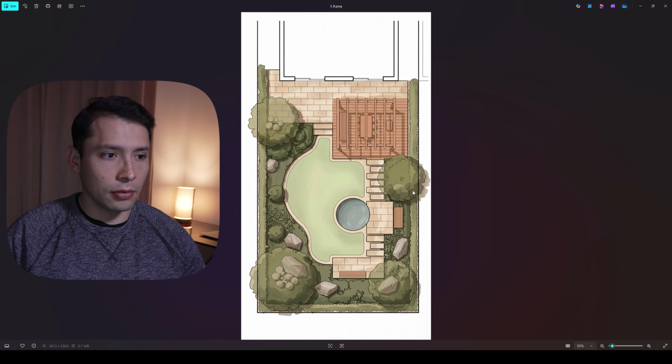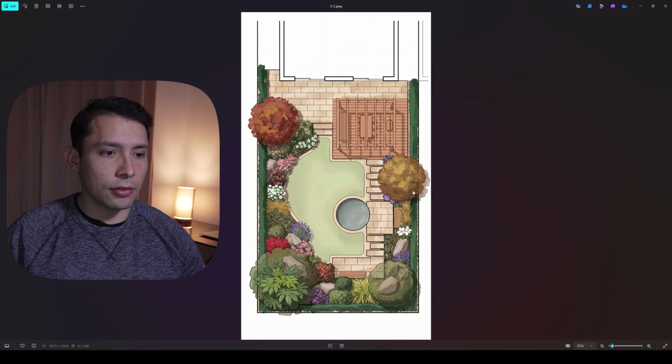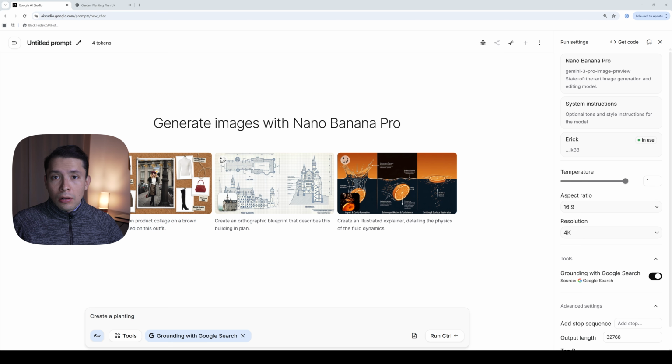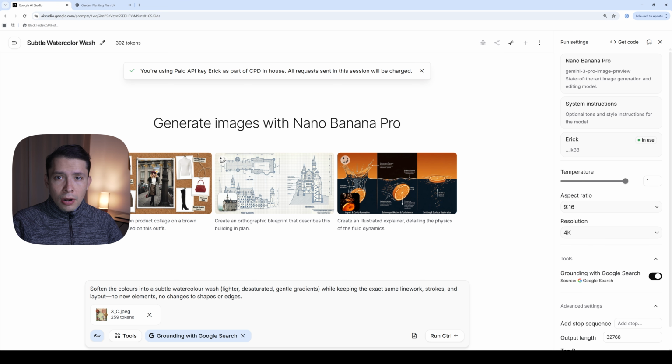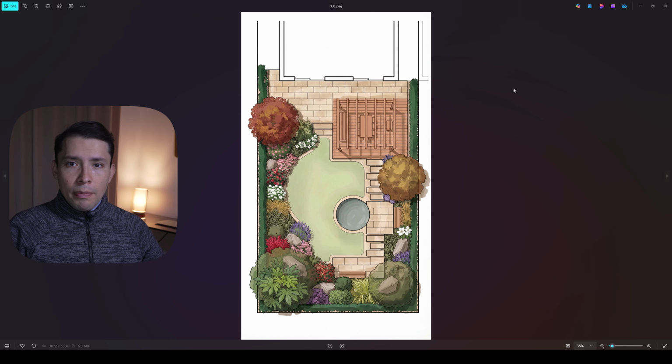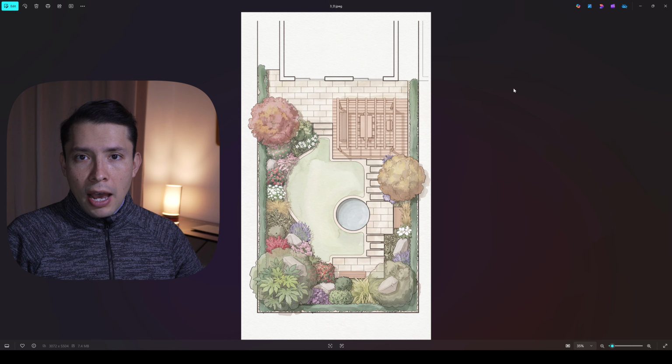Mood board, plain green, tweaked colors. Before we jump into doing the planting plan based on our planting palette, we are gonna soften the color of our drawing. This is a prompt and we're gonna click run. And this is our result. Here we have our before and our after.